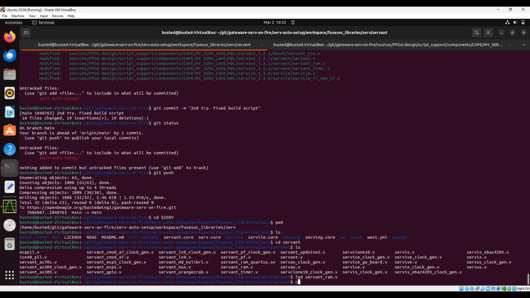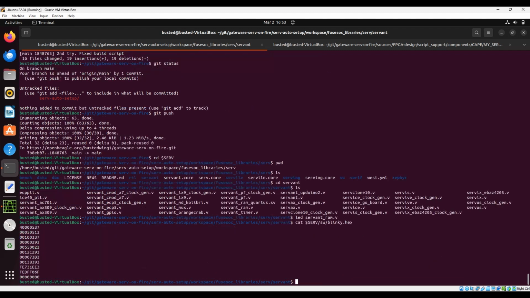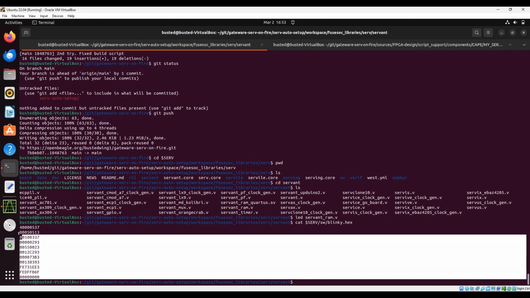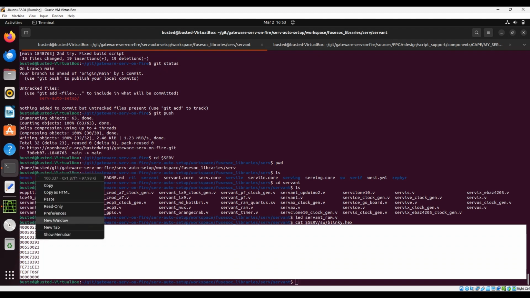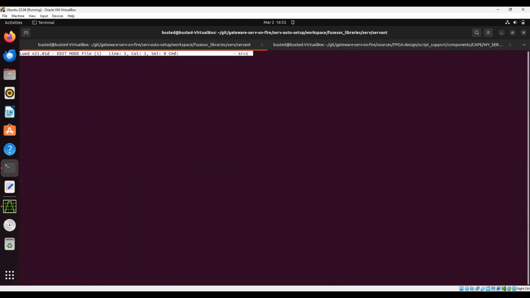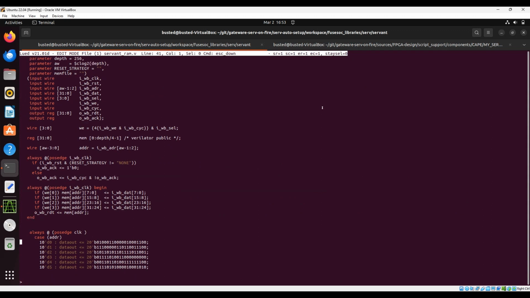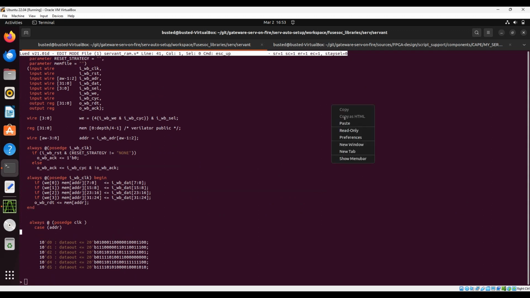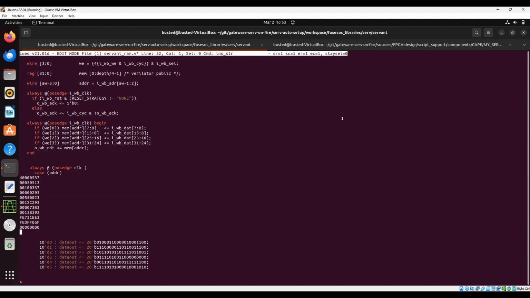We're going to do a cat of dollar, let's see, serv slash software slash blinky.x. So this is the file that we wanted to read memh in. So we're going to copy this. We're going to go back over to, I guess we were editing, right? So let's edit this back up. Let's edit this file. Let's go down here. Boom, boom. Edit, paste. All right, so we're happy with that.